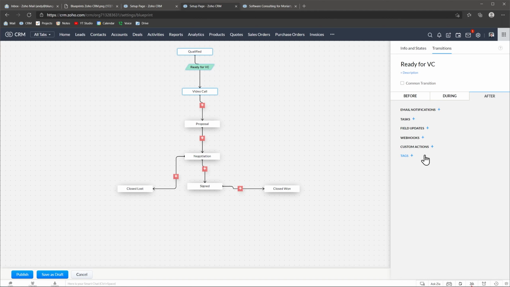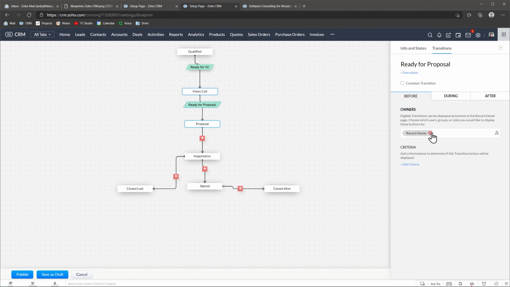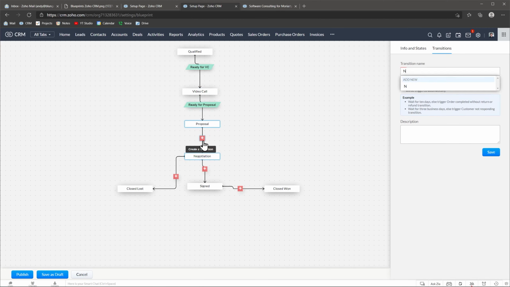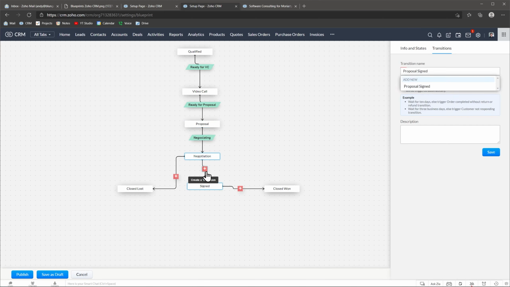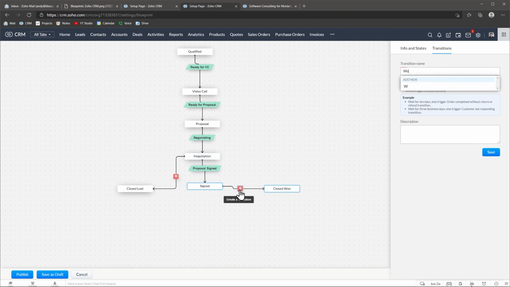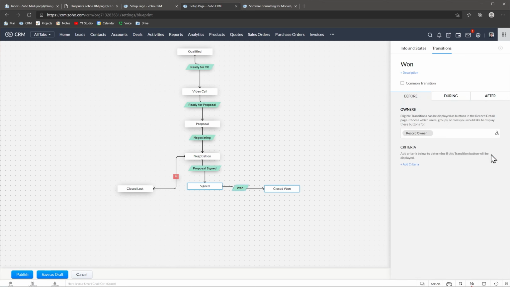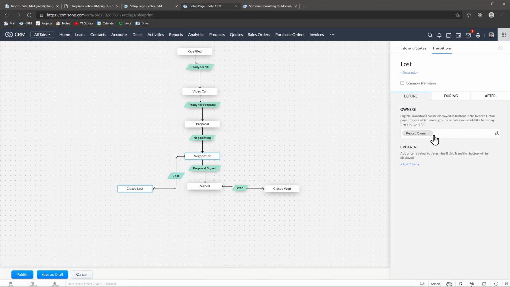All right, so we already have the transition ready, and now I'm going to create the rest of the transitions really quickly. Okay, so all the transitions are ready.